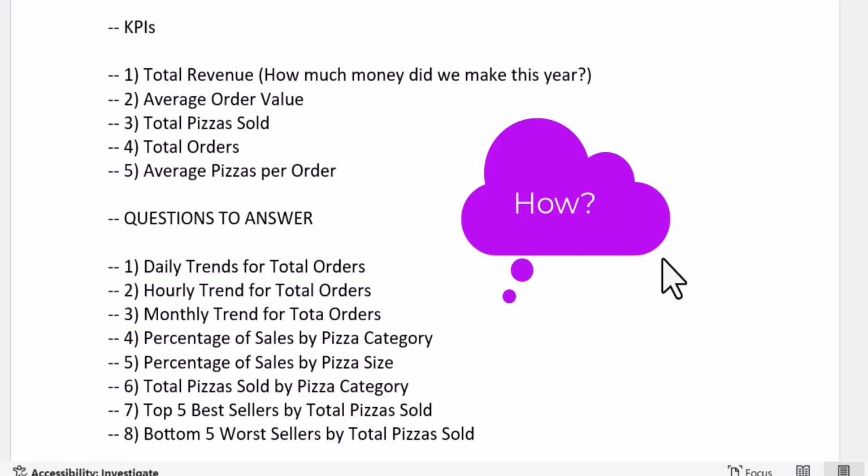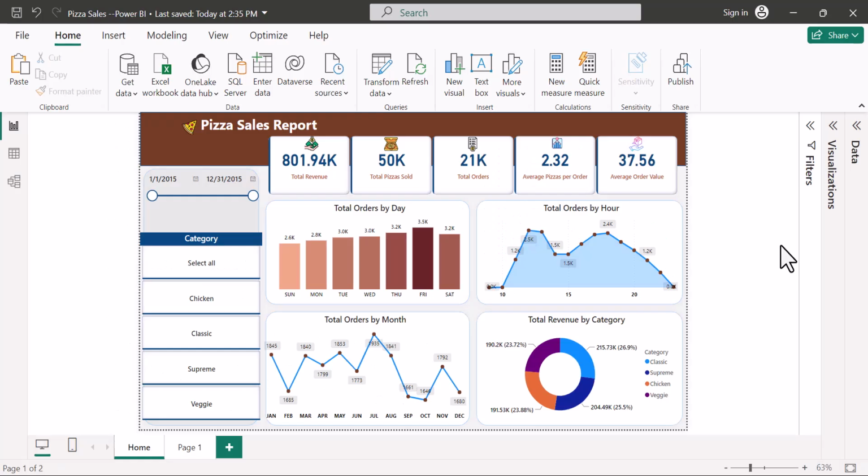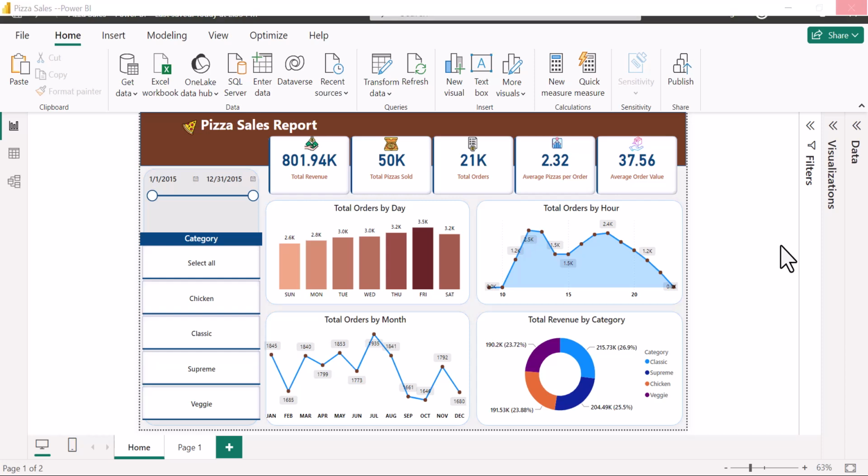How do you do this? This is what this project is about. Hi guys, welcome to this project. In this project, we are going to analyze data for a pizza joint, sales data that is meant to help improve the pizza joint sales and their marketing.